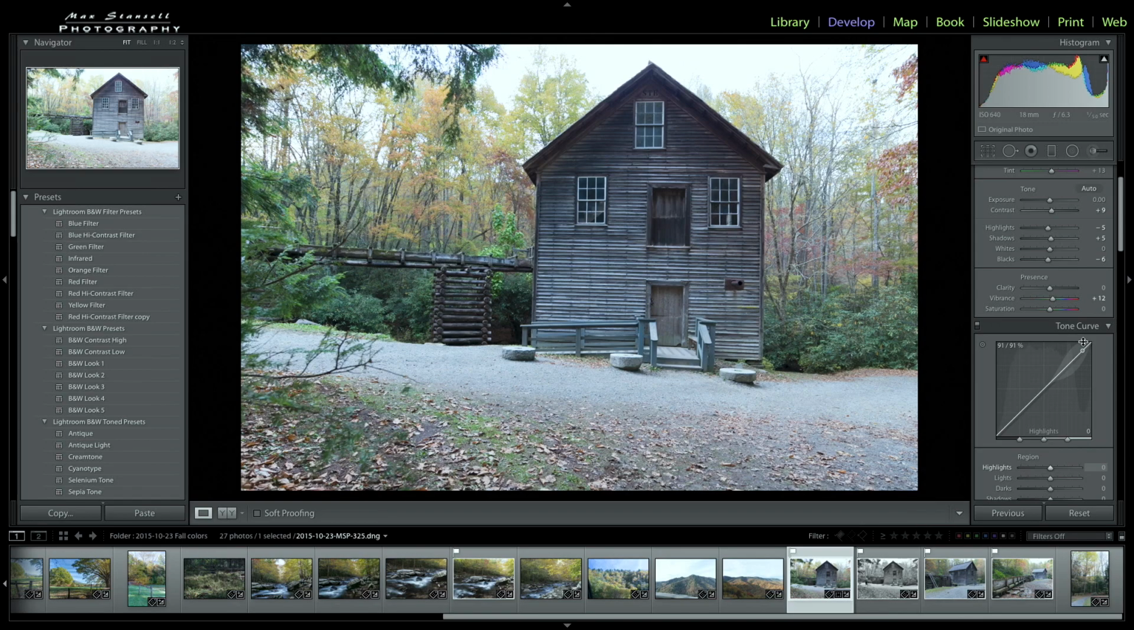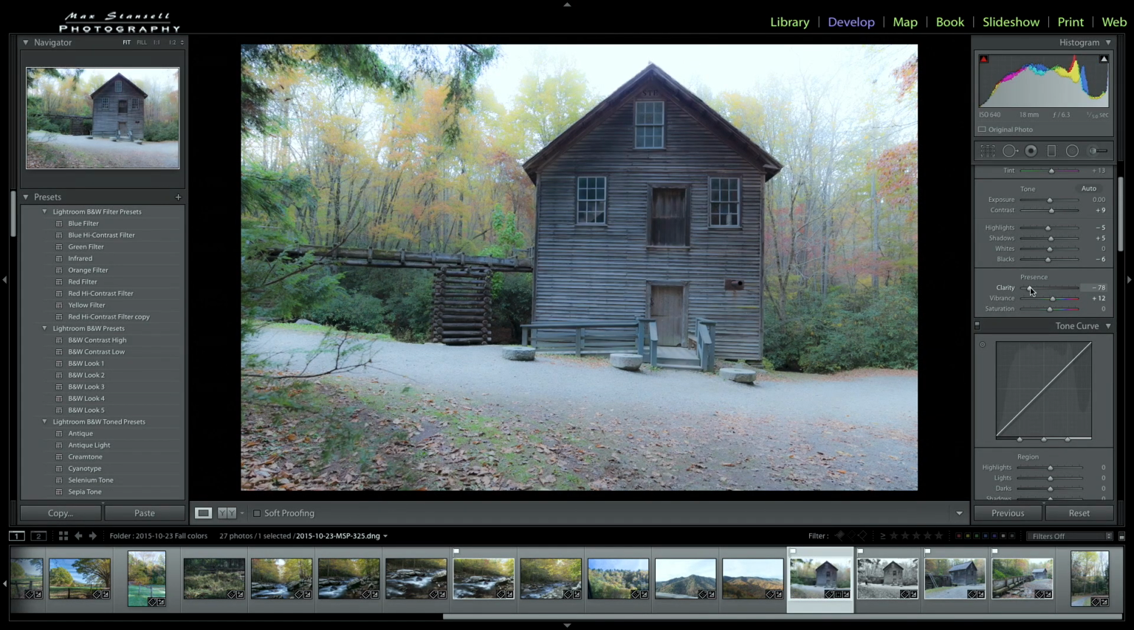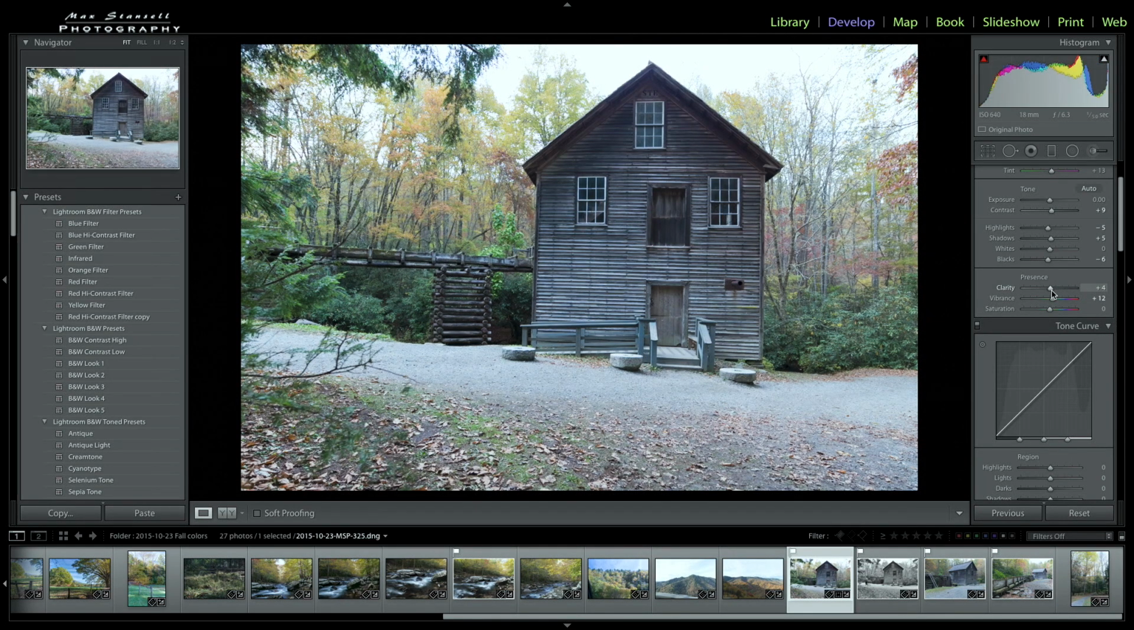Clarity. Clarity deals with contrast, but it deals with contrast in the midtones. And you can bring up the clarity and drop down the clarity and make it super soft. This is one, make it look dreamy, super soft. Or you can make it real hard and harsh. In landscapes, I actually bump it up a little bit. It helps with making everything pop a little bit.